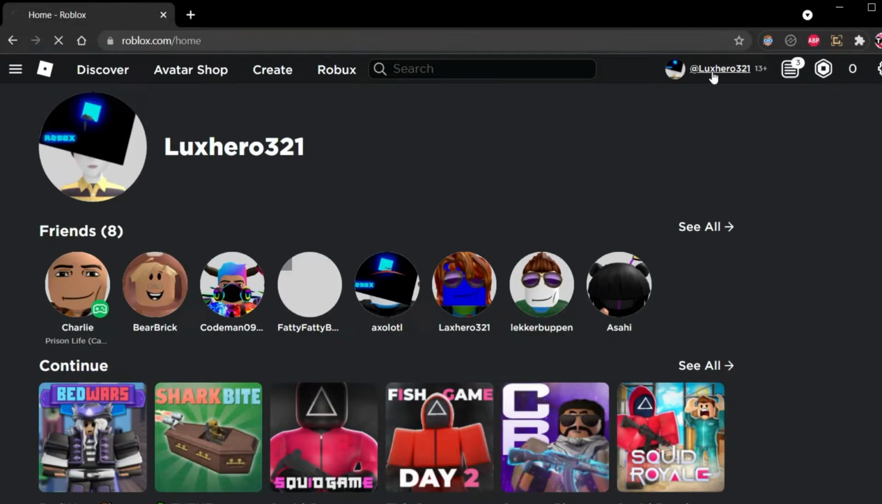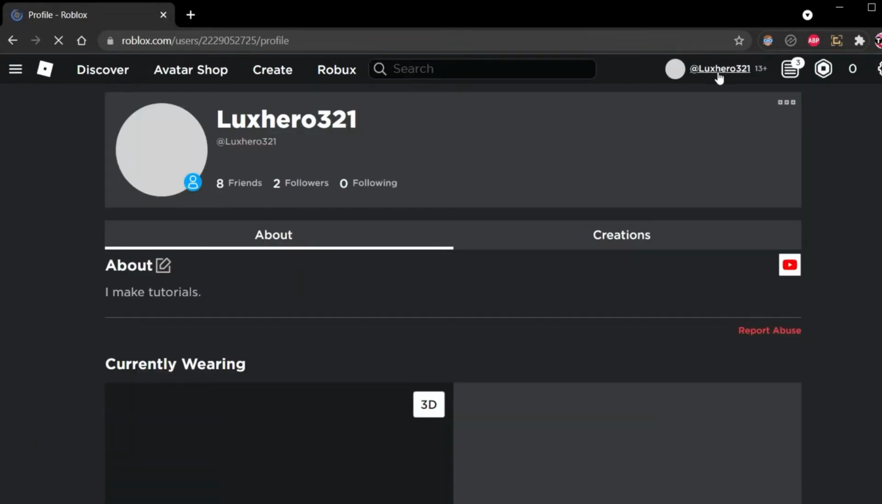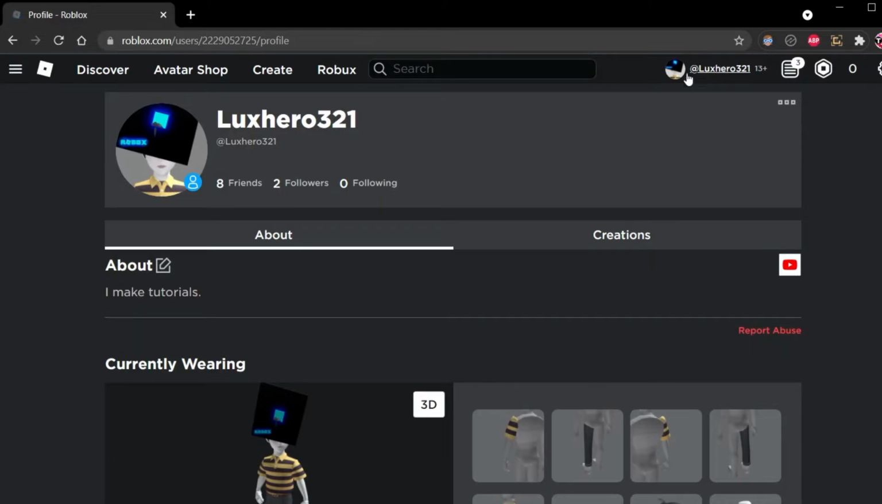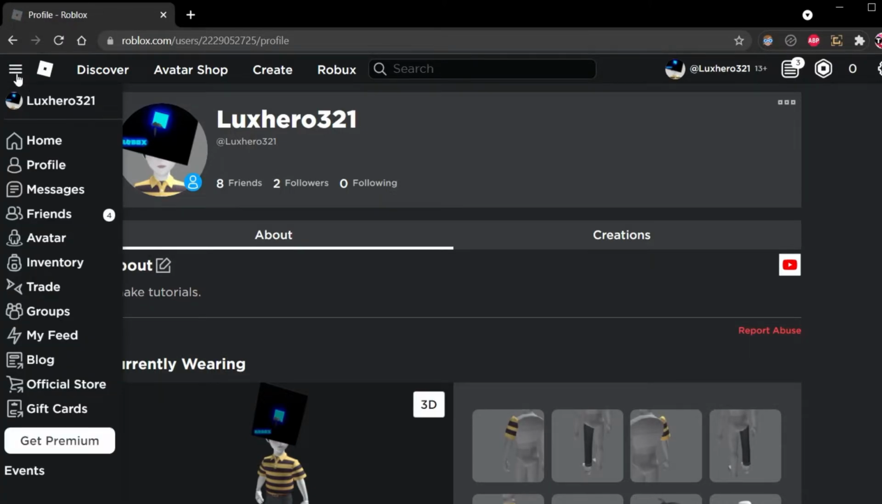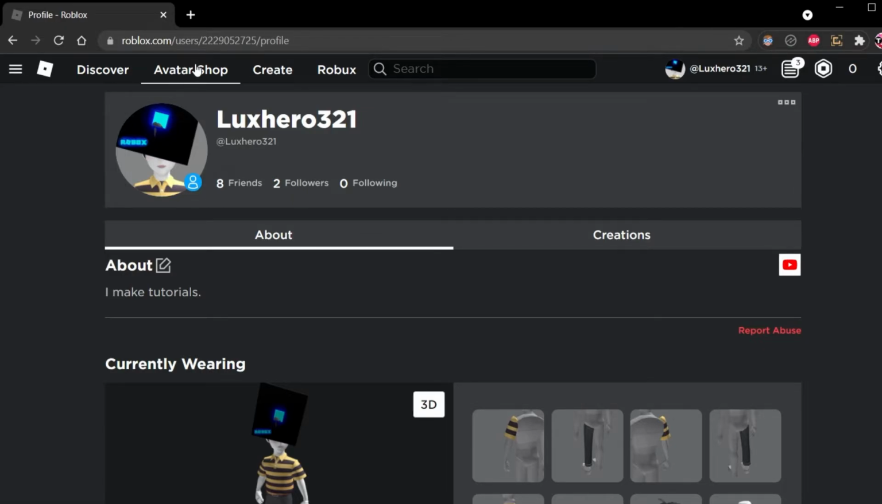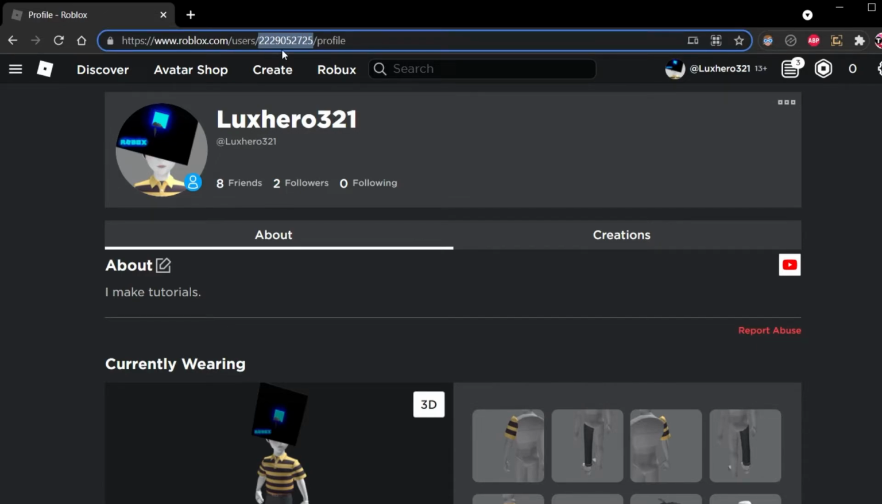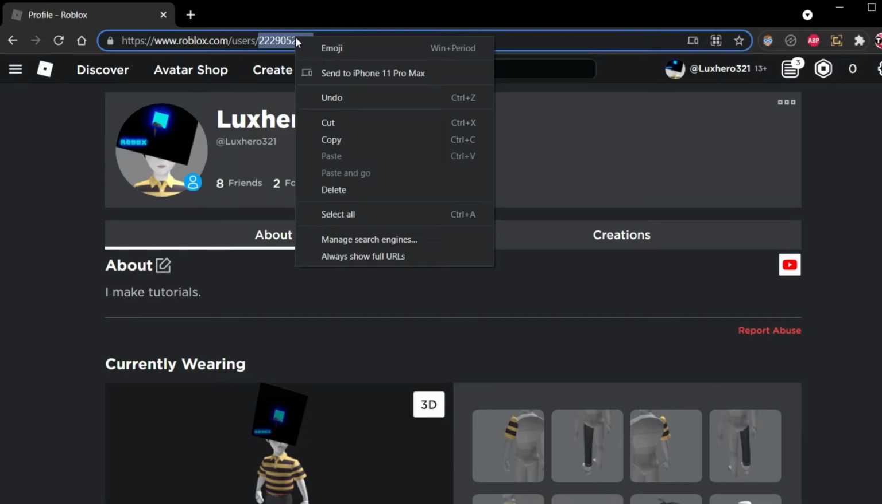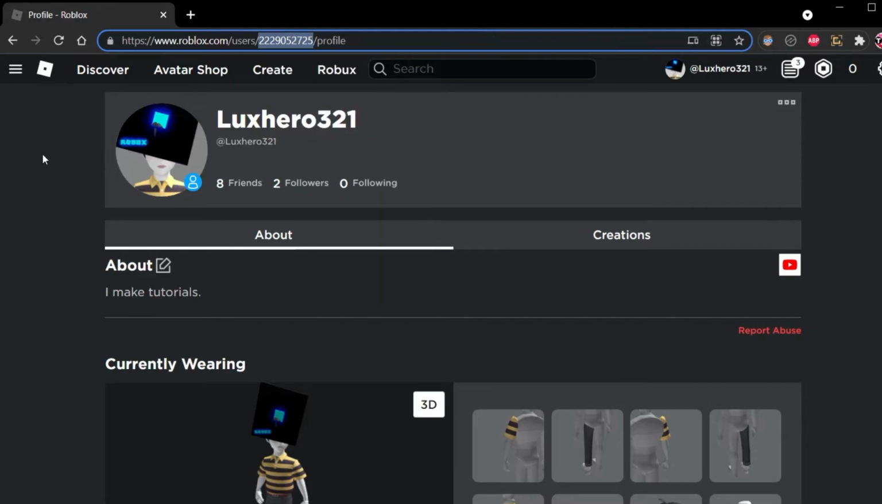When this is done, navigate to your Roblox profile by clicking on your username on the top right of your window, or expand the menu on the left-hand side and select Profile. You can then preview the URL of your web browser and see this string of numbers. Simply highlight this number in your URL bar and make sure to copy it.